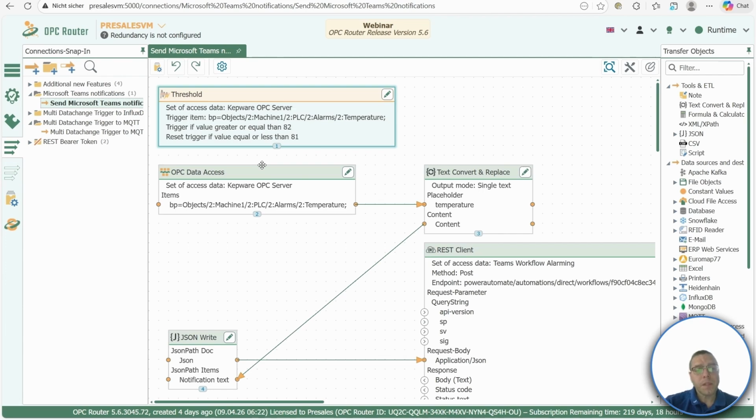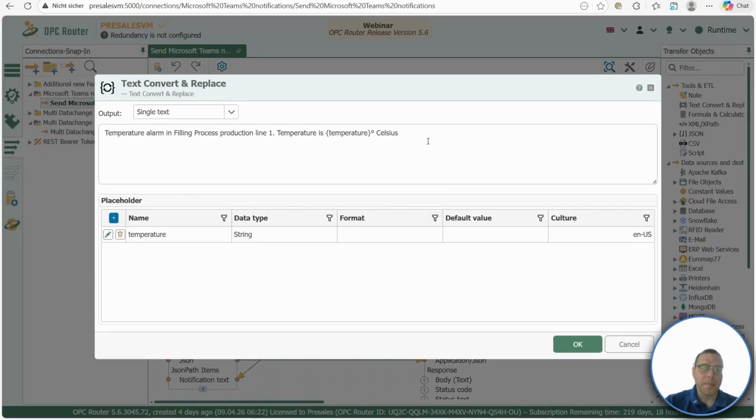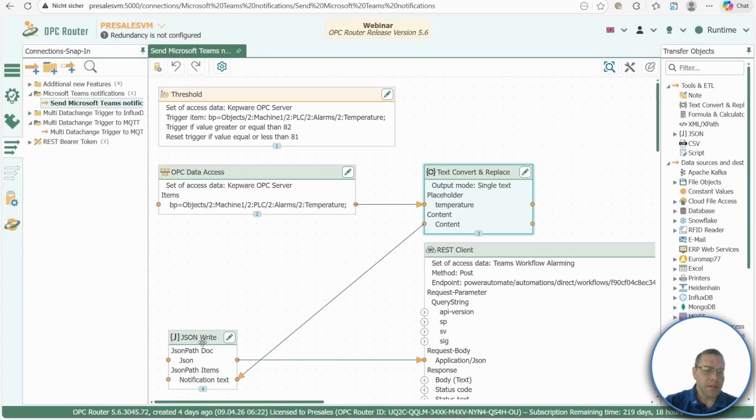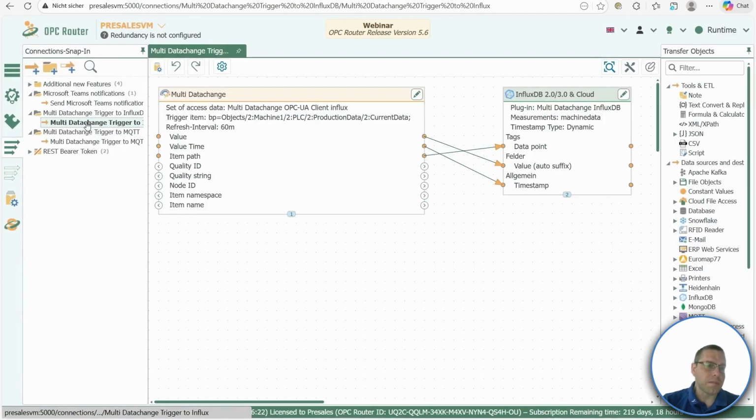So what then happens is I'm just reading some OPC value and put it into a message. That message is put into a JSON and then sent to the Teams application using REST. And that's it. I just added a trigger, some messages, and then go productive. Another example is writing data to Influx. That's very helpful because it configures Influx in a way that it will work automatically. So it's a nice example on how to use it.